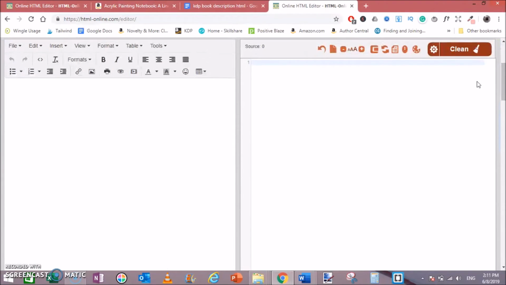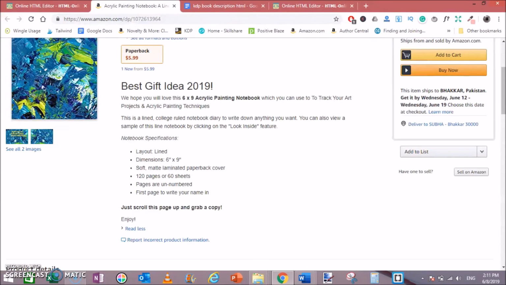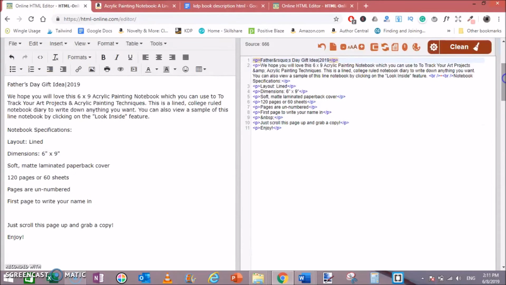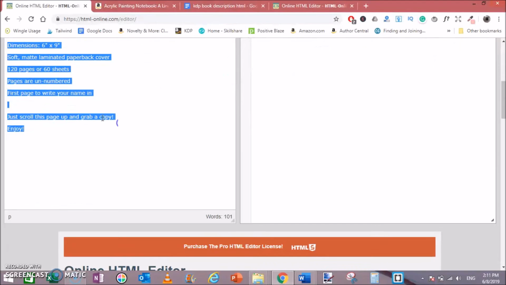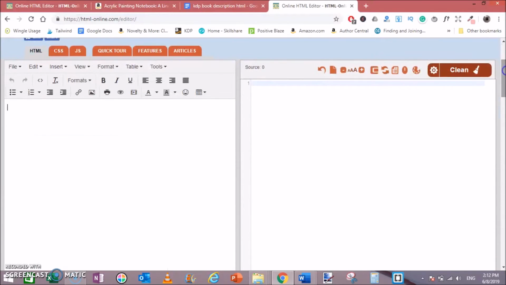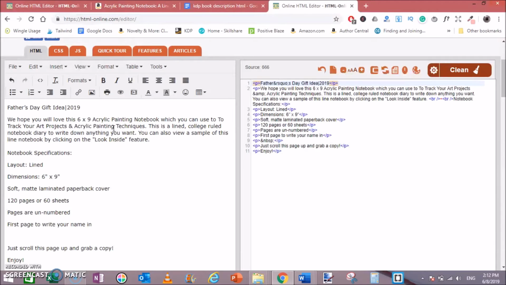All you have to do is copy your simple text description like this. This is my simple text description of the same book. I will paste it into html-online.com/editor. Control V.